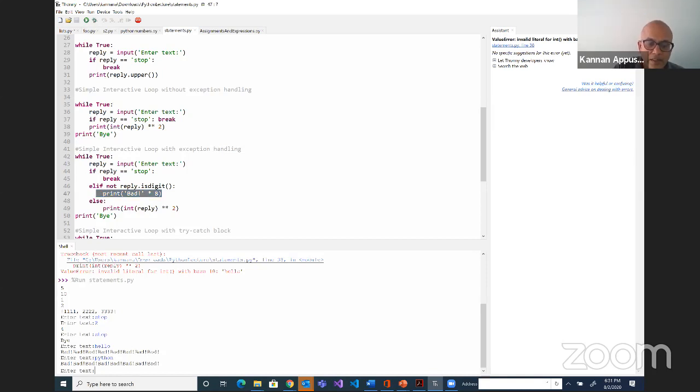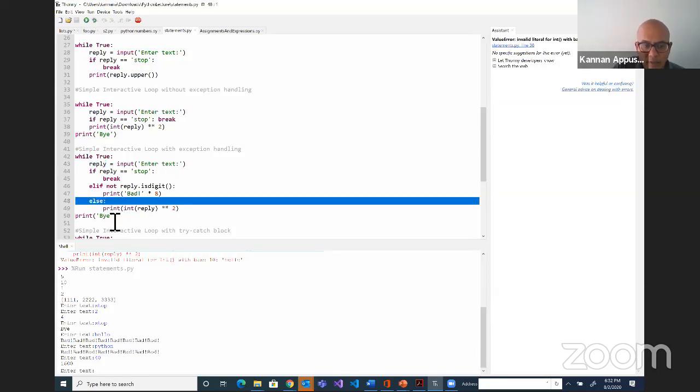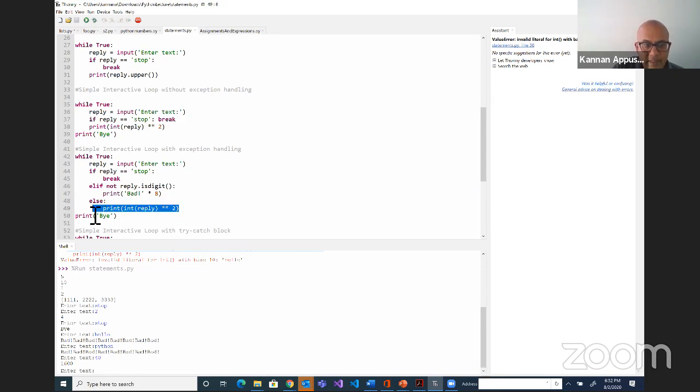Now, when I enter a valid value, 40, it gave me 1600 as an integer because now I got the reply. It checks for the reply equals stop. It's not stop. Then it goes to line 46. It says, is this a digit? Is this not a digit? So that is not correct because it is a digit. So it comes to the else block and then it does this print statement and then goes back again.